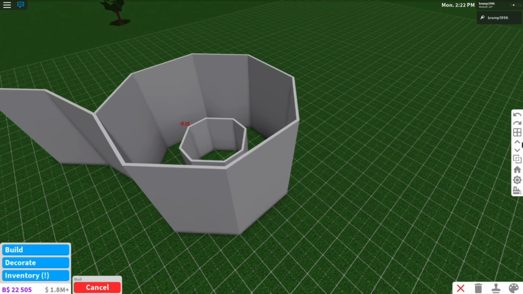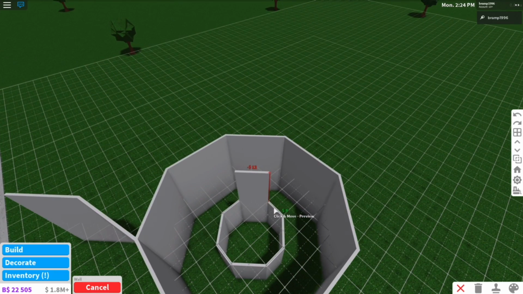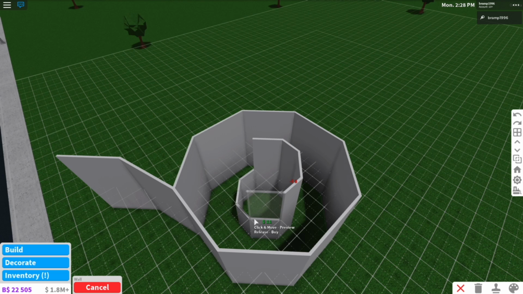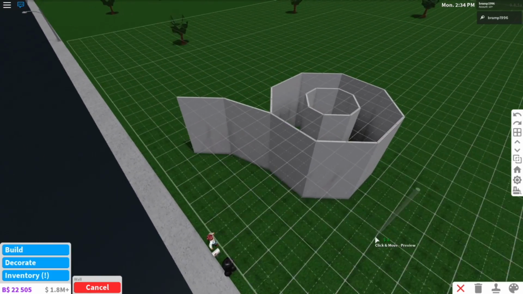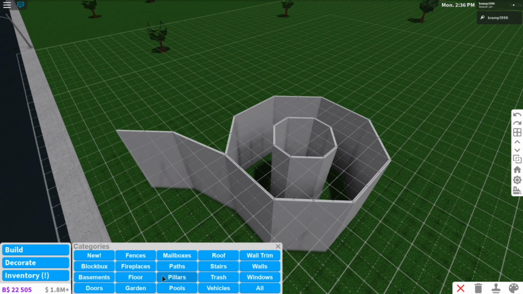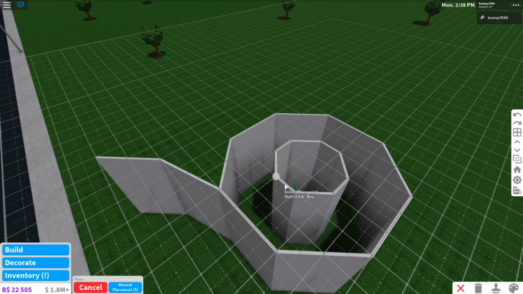Actually, this house is gonna be very small now that I think of it, but we are gonna try our best to fill it up. We definitely need the circle thingy to go around. Okay, and then we need the roof, and now for the roof, I'm gonna pick a flat roof. Or maybe just floor? I guess I'm gonna pick floor. Yeah, I'm gonna do floor.